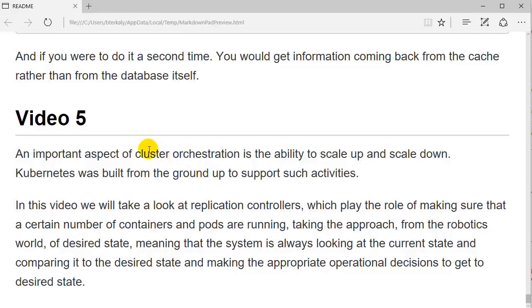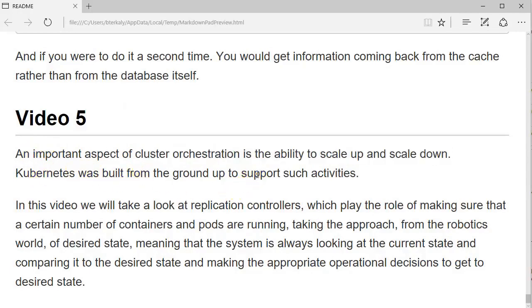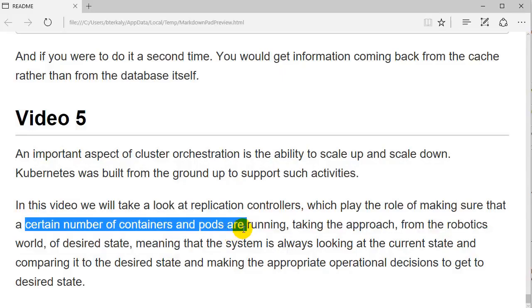So again, the key point here is that the ability to scale up and down is very important, and Kubernetes was really built to support these activities. So we're going to be working with what we call replication controllers, and they basically make sure that a certain number of pods are running.